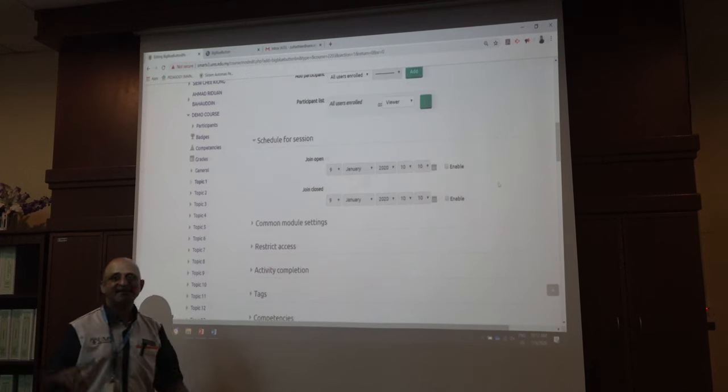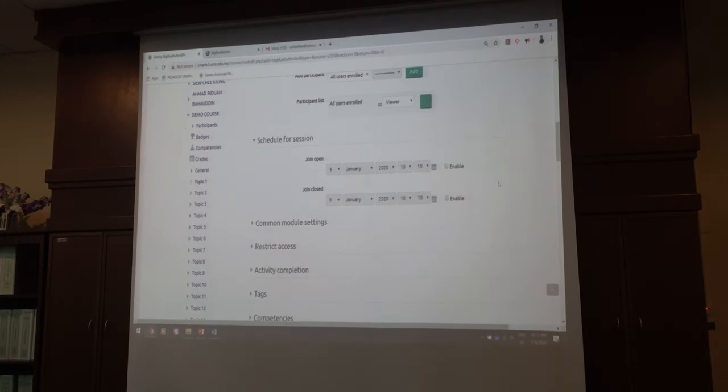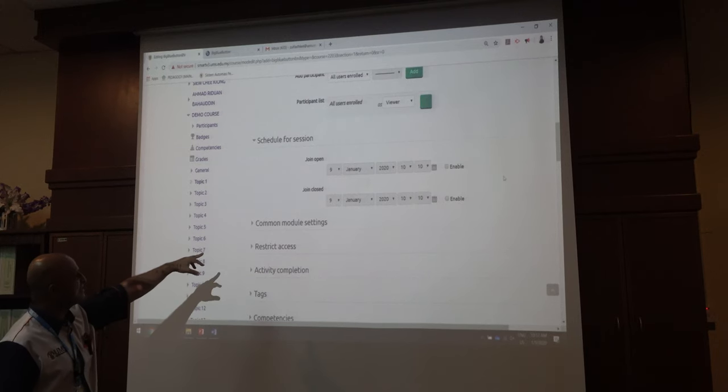Once you have decided, you have to inform your students. For example, on Thursday I will be online from 10 to 12. You tell them the lecture will be from 10 to 12. So this is actually your classroom. That's your common module setting.